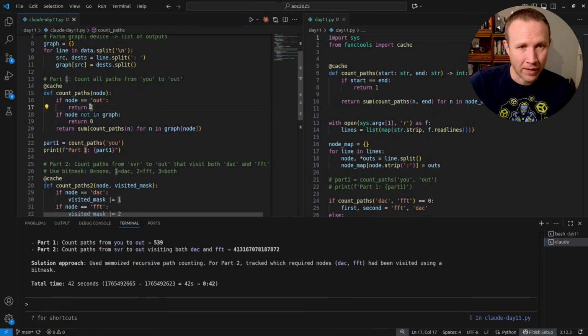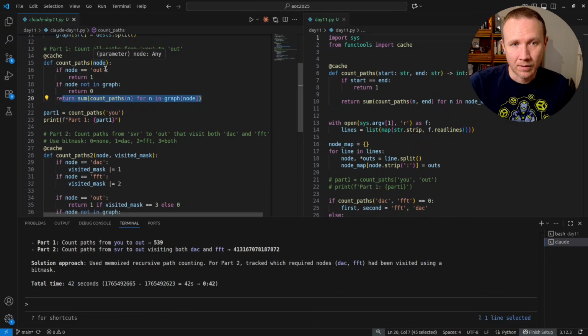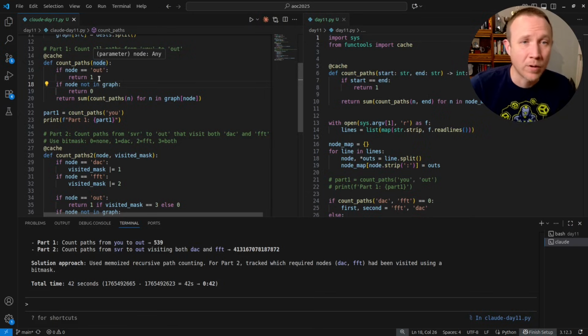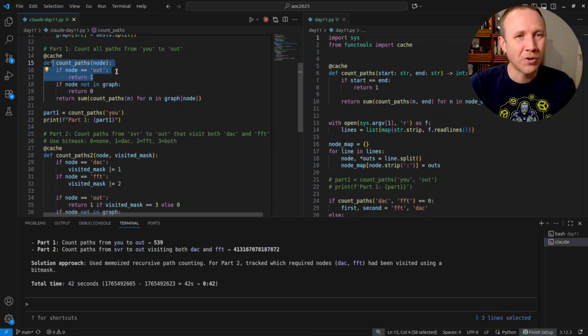If the node equals out, it returns 1. If it's not in the graph, it returns 0. Otherwise, it returns the sum of all the next things. Looks just like mine, except, how does it know it's trying to get to out? Oh, if node equals out. So it's hard coded in the destination here.